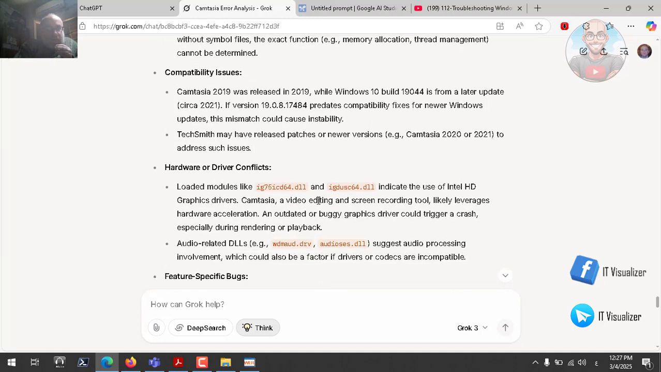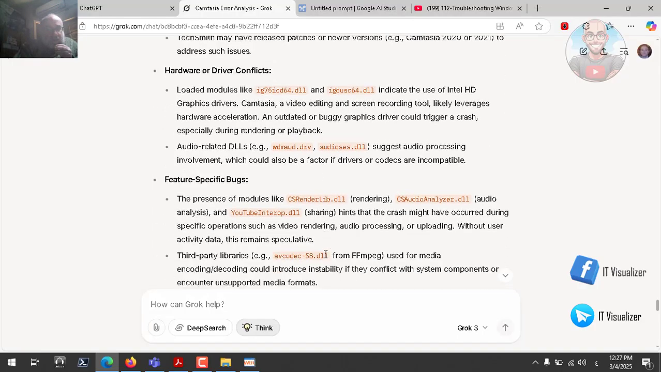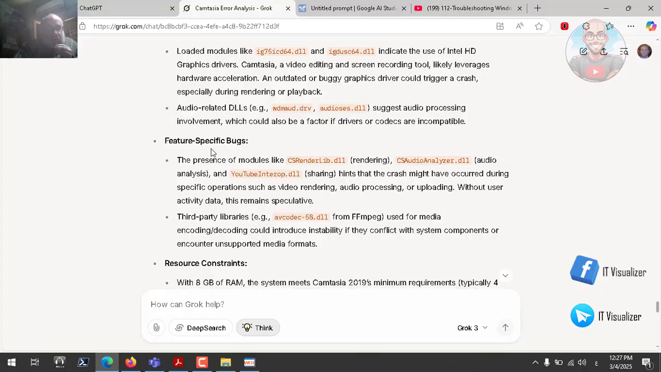Hardware driver conflicts. Loaded modules indicate the use of Intel graphics. Camtasia, a video editing and screen recording tool, likely leverages hardware acceleration. An outdated or buggy graphics driver could trigger a crash, especially during rendering or playback. Audio related modules suggest audio processing. Okay, I think it's clear that it is something related to the RAM. Feature specific, the presence of modules like these hints that the crash might have occurred during specific operations such as video rendering, audio processing, or uploading without user activity.